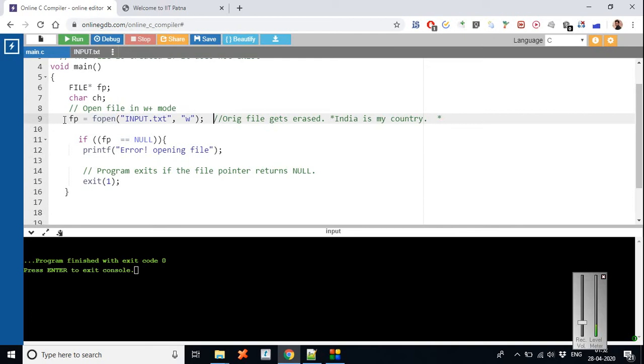Here there are two cases. Assume that the file input.txt does not exist. Whenever you open the file in write mode, it will be created by the program as a blank file. Second case, if the file already exists and has some contents, let's say 25 lines of text, everything will be erased and the file is blanked. So if the file does not exist, it will be created fresh, a blank file. If the file exists, whatever its contents, everything will be erased.